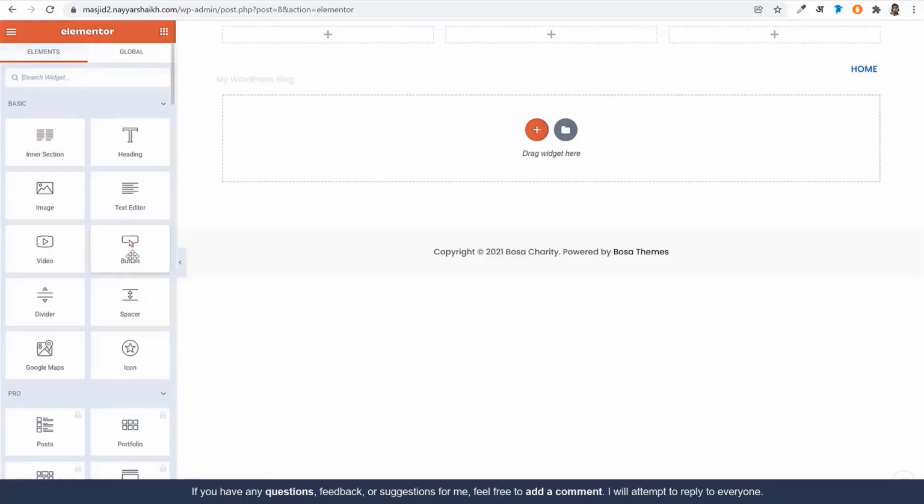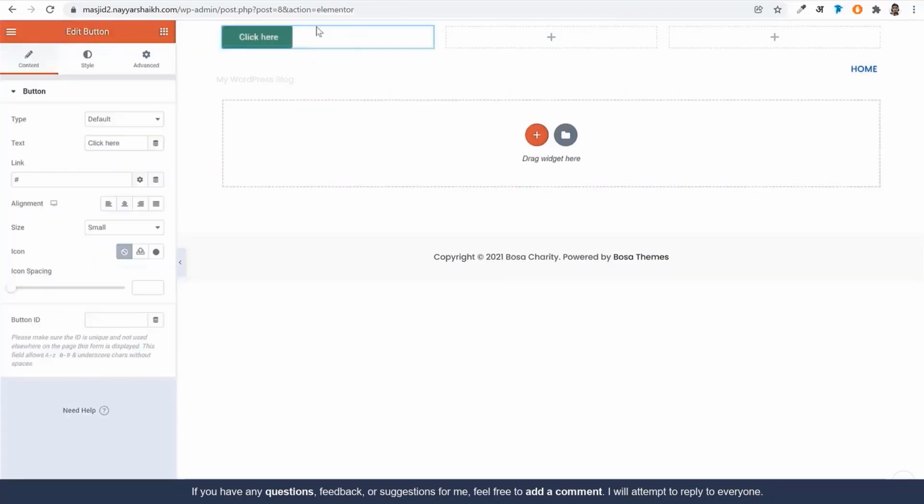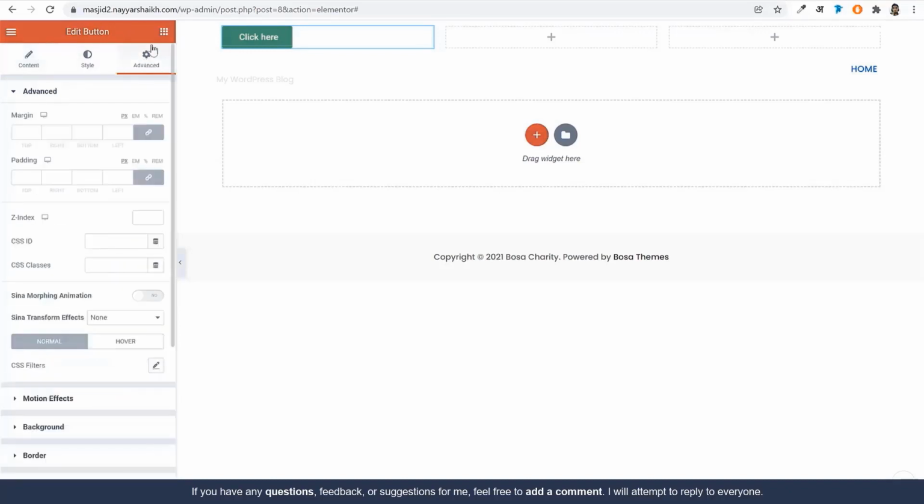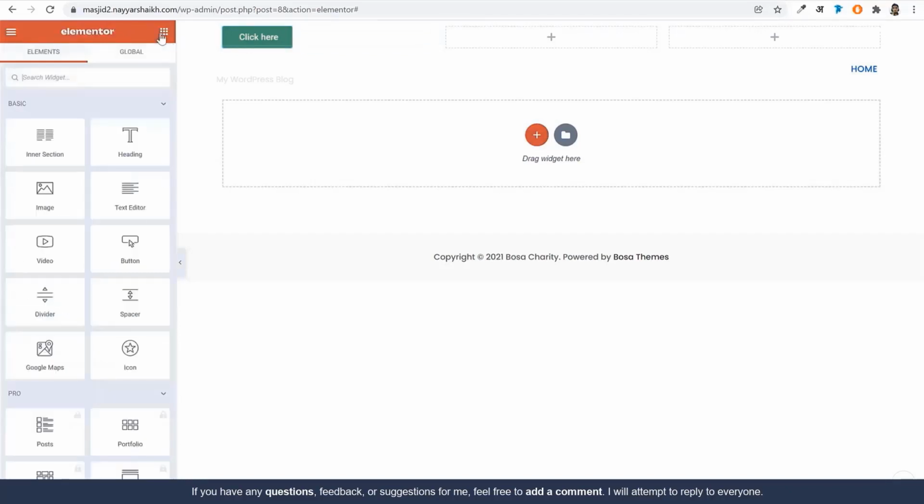If you want to use a button, drag and drop the button over here. And now as you can see, we have added this button, and whenever you use any element, again at the left hand side, you will see the settings change. Here it says edit button, so these settings are all related to this button. Now every element will have 3 options: content, style and advanced. So whatever element you're using, it will always have 3 options.